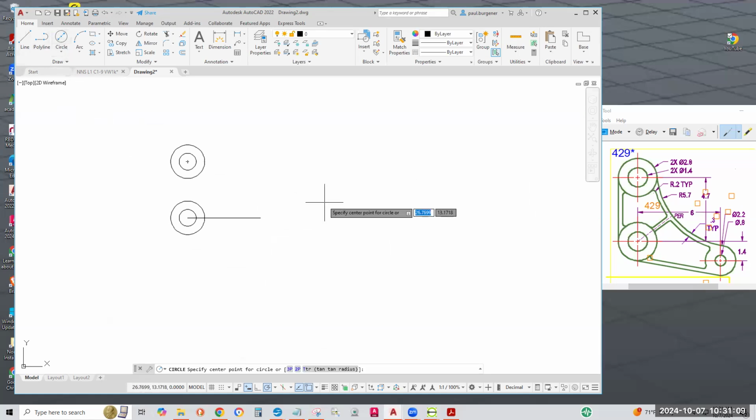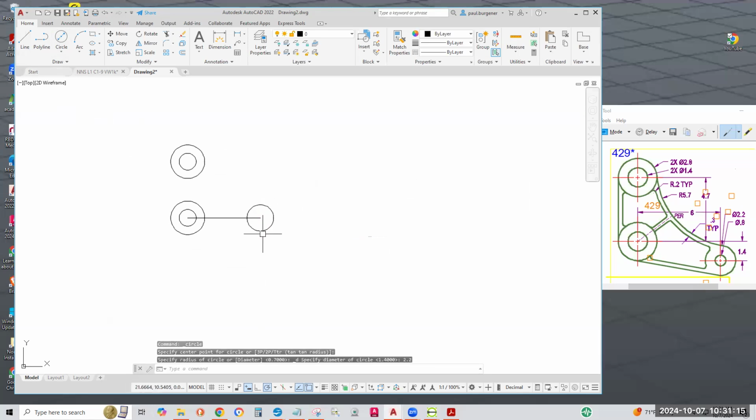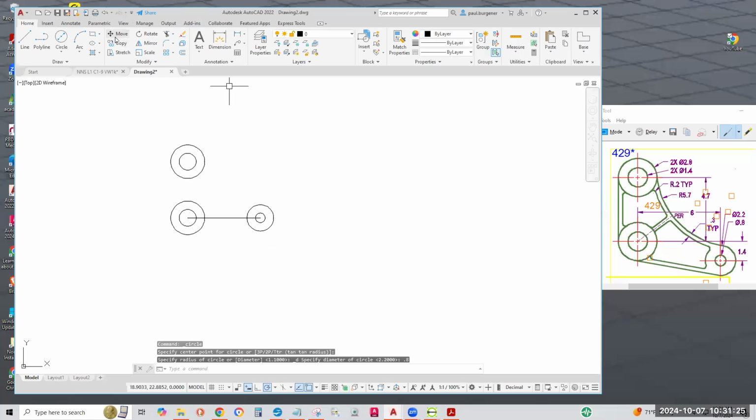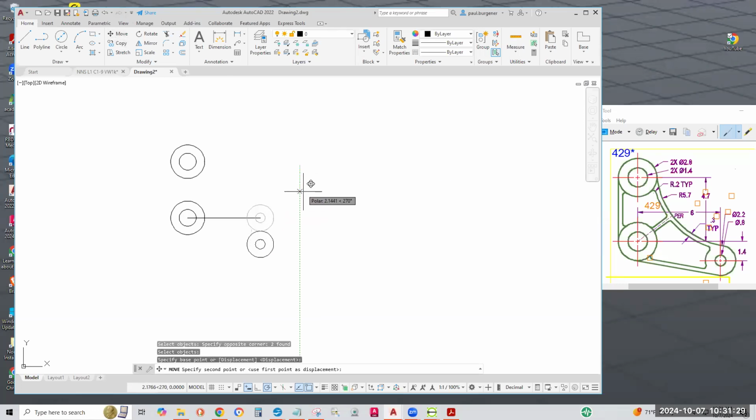Circle center diameter, snap at that end point, 2.2. Enter, click circle center diameter again. Don't just hit enter. Snap, and the small circle is a measly little 0.8. Enter. We'll move these down. Select them both with a crossing window and slide them straight down 1.4. Enter.